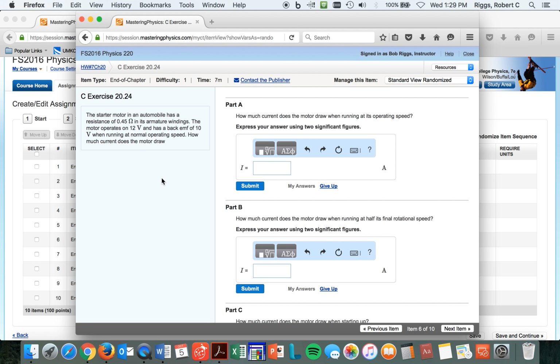Okay, I'm hoping we talked about the back EMF in class, and let's look at problem 2024 here. It says, and I'll write down the information, I won't bounce back and forth. An automobile starter has a resistance R equal to 0.45 ohms.